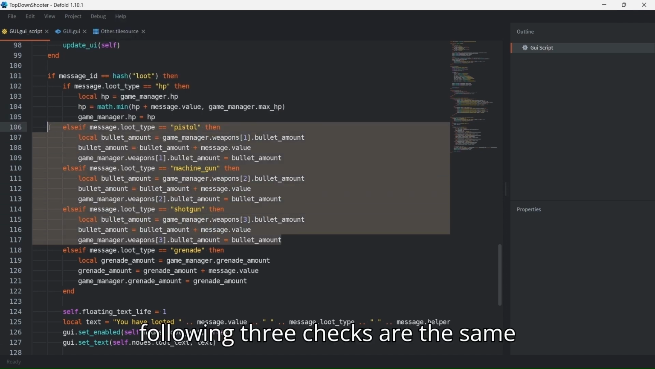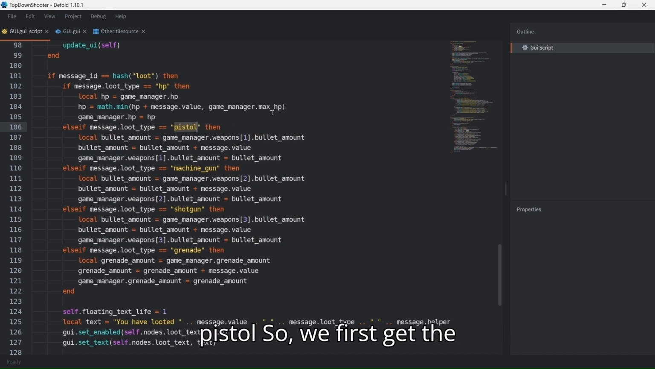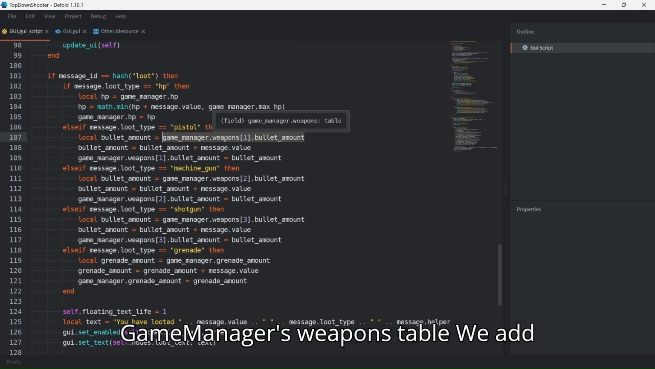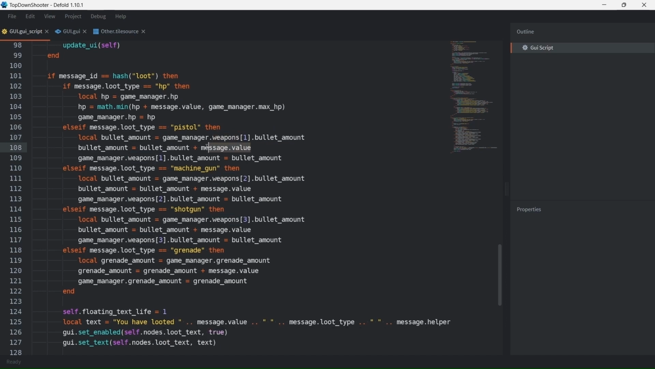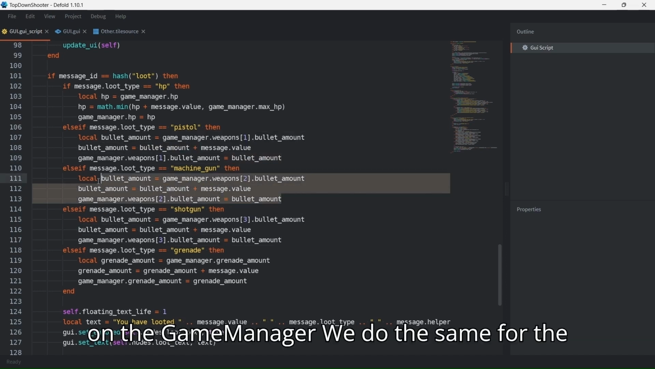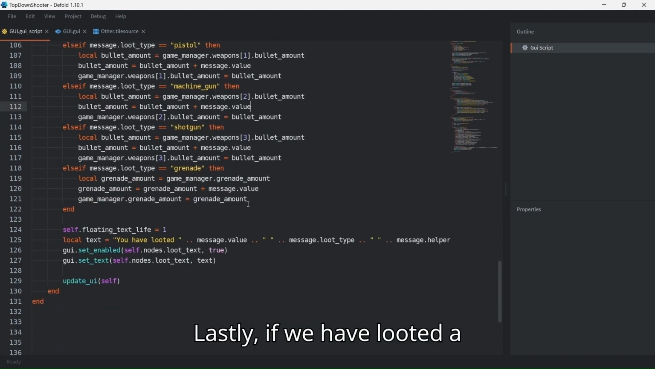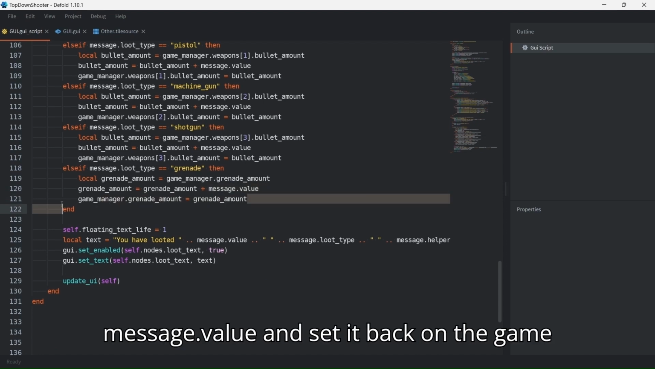The following three checks are the same. If we have looted a pistol, that means we have collected ammunition for the pistol. So we first get the correct bullet amount from the game manager's weapons table. We add our message value to our bullet amount and we set the bullet amount back on the game manager. We do the same for the machine gun and the shotgun. Lastly, if we have looted a grenade, then we increase the grenade amount by the message.value and set it back on the game manager.